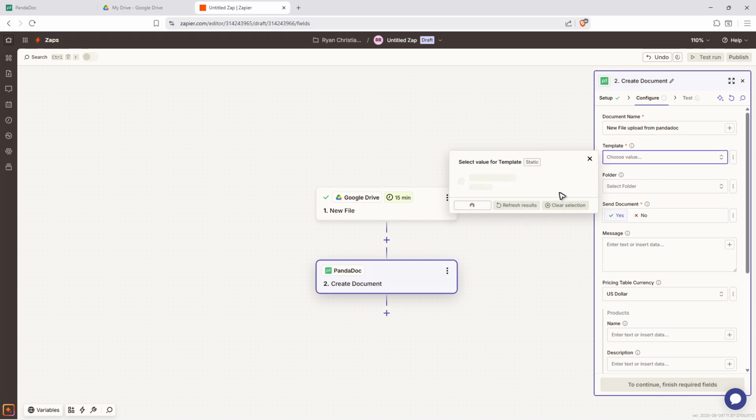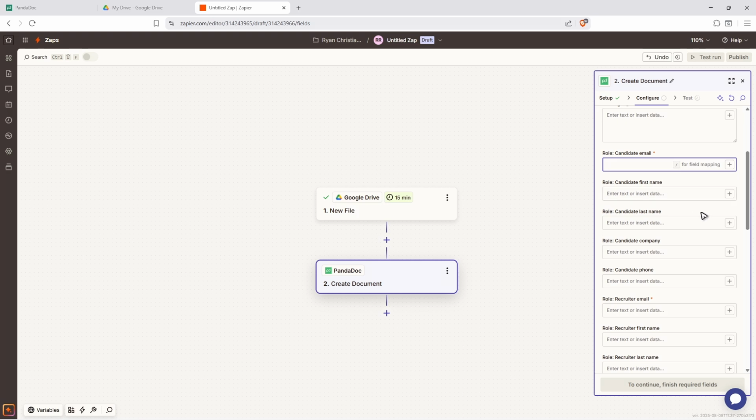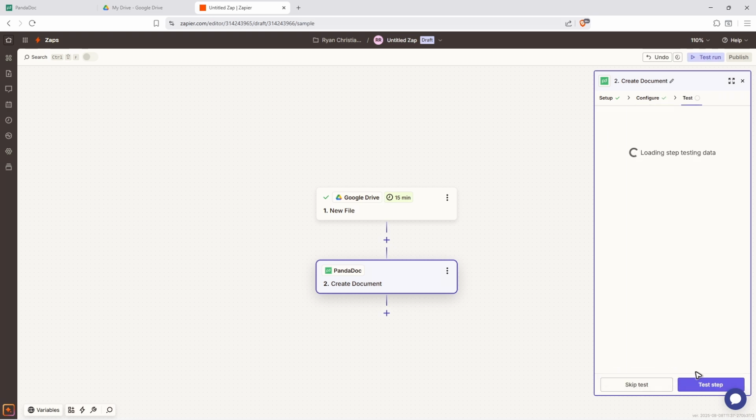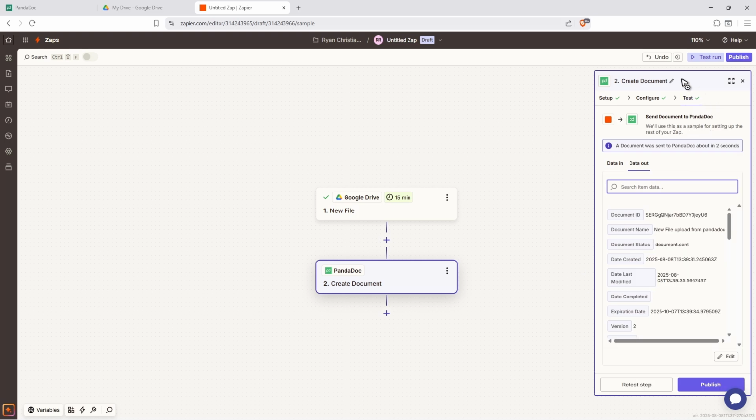Template, choose a template from your PandaDoc account. For example, job offer right here. Scroll down, enter a candidate email, for example, example.com. Then recruiter email, for example, your own email, like so. And once that's done, just hit continue. Test this step, wait for it, and just wait for the check mark. Now, once you've got the check mark, you can go ahead and hit publish.